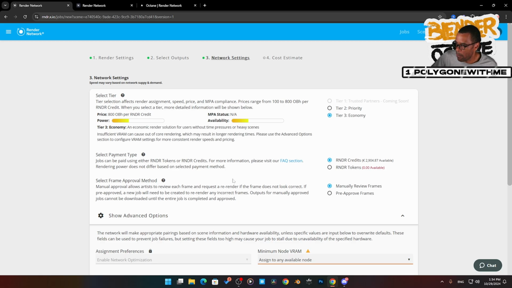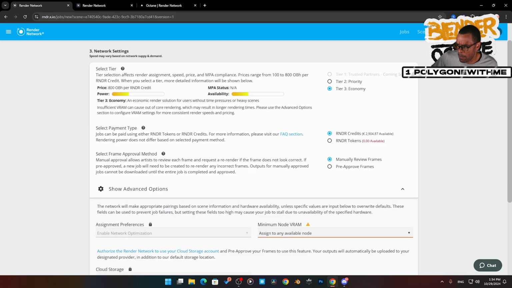Then selecting our payment type, this is where you'll choose your payment type if you're using credits or if you're using tokens. This select frame approval method, I choose manually review frames. I want to see the frames before they are done and before everything is finished. Okay, I want to check them to see if they're right.